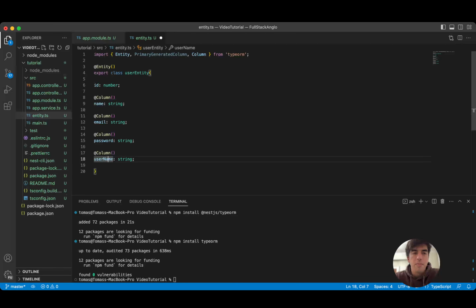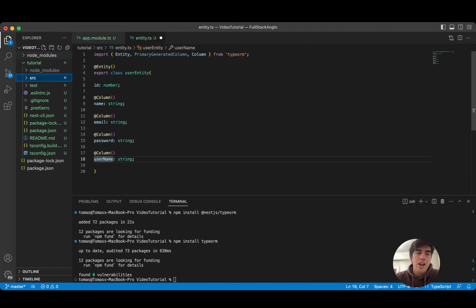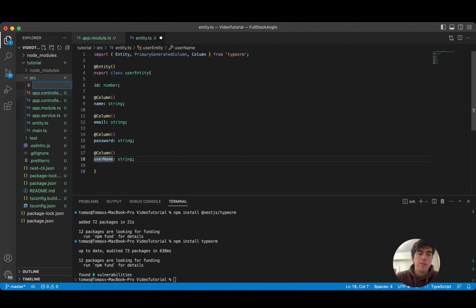For the third step, we will create another file that we will name service.